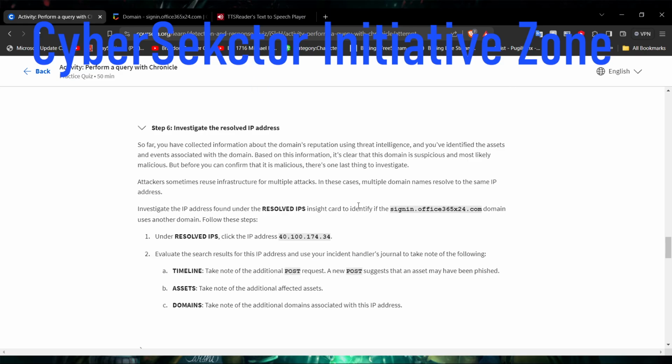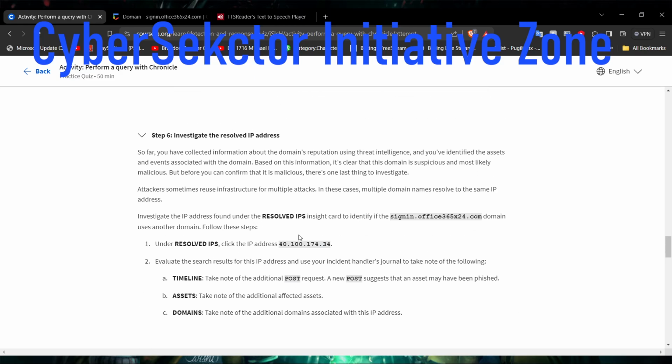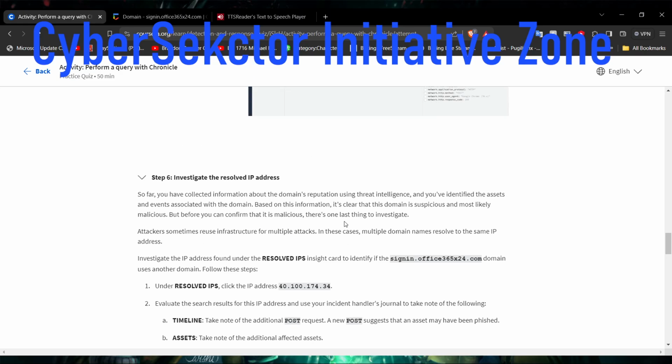Using threat intelligence, you've identified the assets and events associated with the domain. Based on this information, it's clear that the domain is suspicious, most likely malicious, but before you confirm it is malicious, you have to do one thing. Attackers sometimes reuse infrastructure for multiple attacks. In these cases, multiple domain names resolve the same IP address. So, investigate the IP address found under the resolve IP address card.